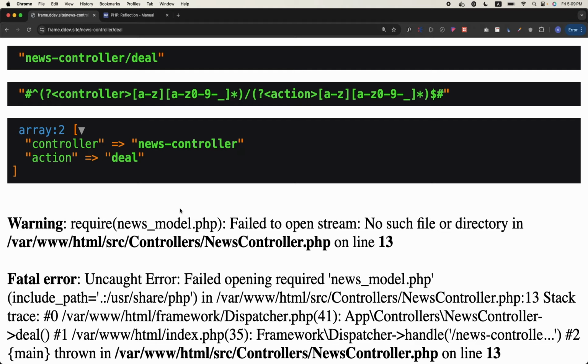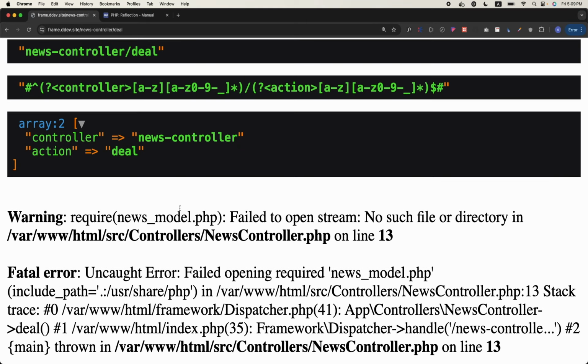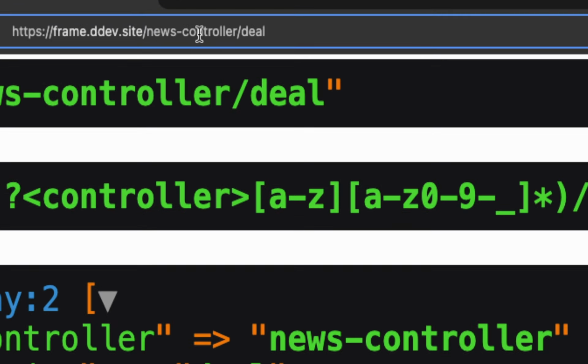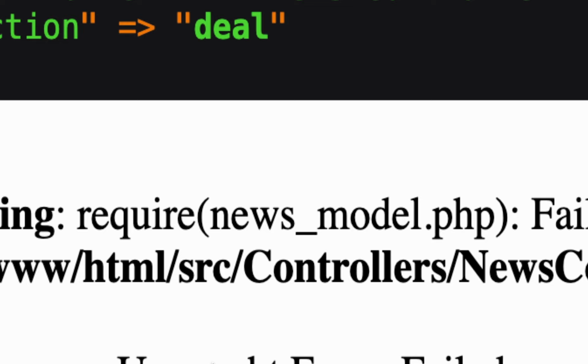So if we access it, we have some errors because we have moved the models and views to different folders, so it is not accessing, but at least it is working. This is the controller. Let me zoom it in. So this is the controller, news-controller. So which controller will be run? NewsController, and this is the method. Okay.